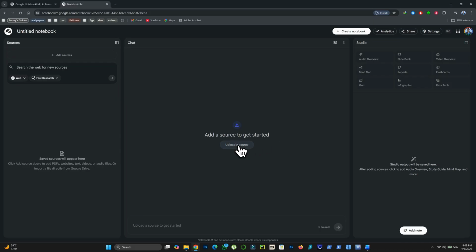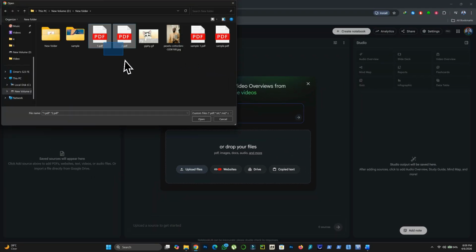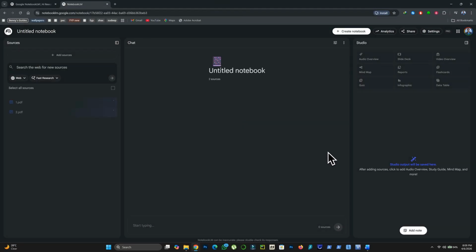Next, click on Upload Sources and add your files such as PDFs, Word documents, or references. Make sure your sources are ready to keep the process smooth and efficient.